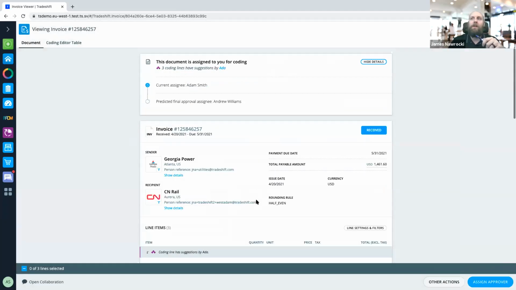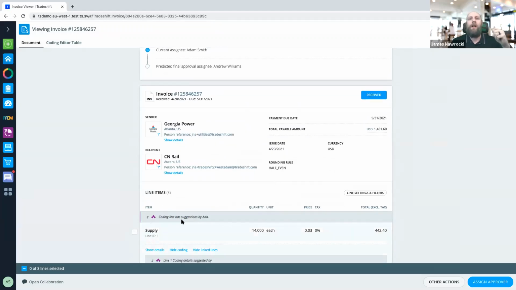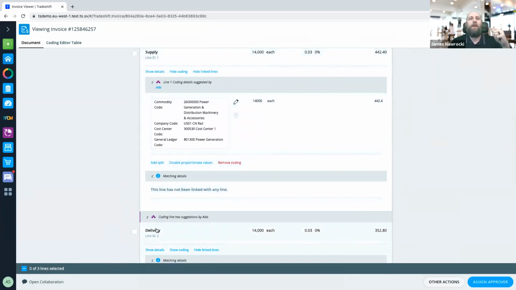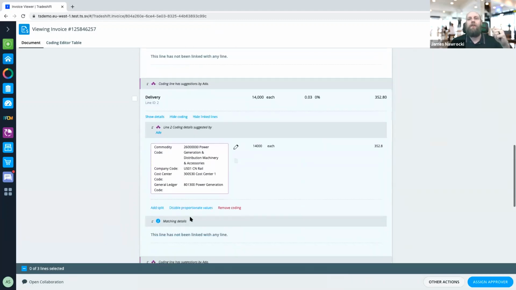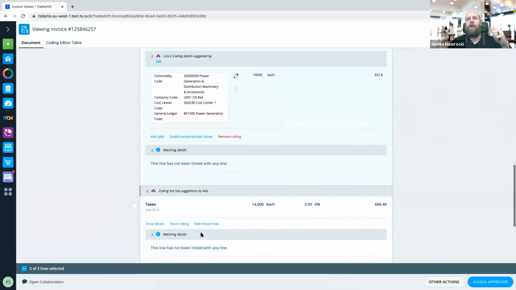But the fact of the matter is, what it allows you to do is sit there and say, hey, things that I couldn't automate before, or items that in legacy invoice automation systems would require you to have a template to manage, right? I could always go in with some Boolean rules and say, hey, when it comes in from Georgia Power to CN Rail and it's under $1,500 and I see supply, apply this coding. And when I see delivery, apply this coding to it. And when I see taxes, apply this coding. And that's 3 rules for one invoice, for one business user, for one supplier that came in right there.